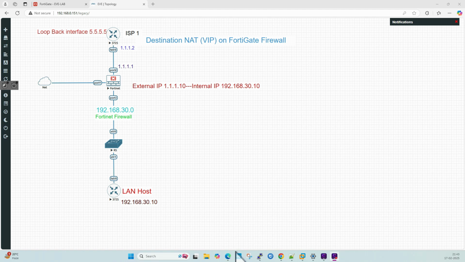Today we are going to perform a destination NAT with the central NAT concept. The earlier concept, which we did in the previous video, was profile based NAT, and in this video we will perform NAT based on central NAT. The setup and the lab will be the same; the only thing is we will use the central NAT concept. So let's begin with the video.